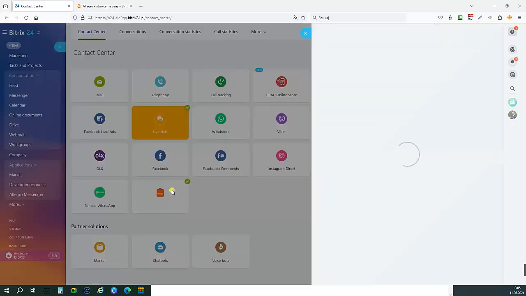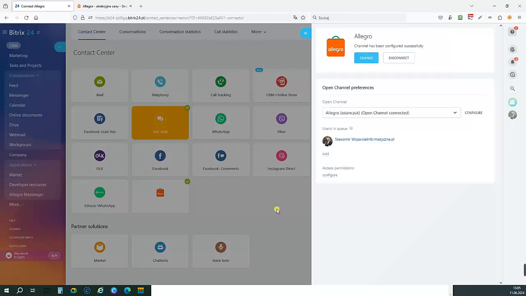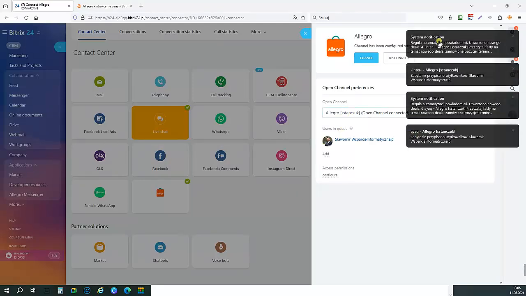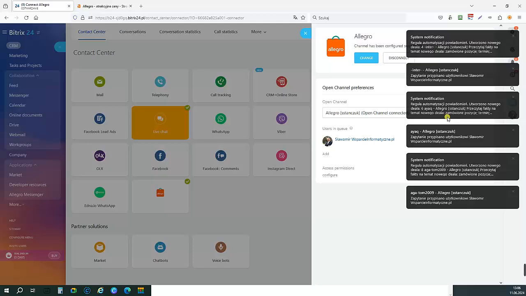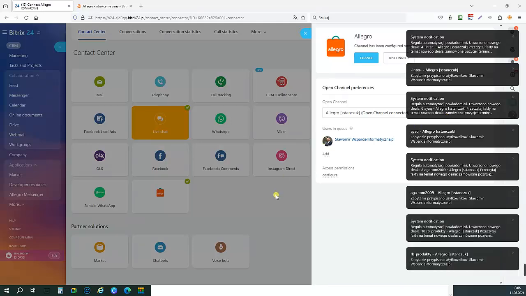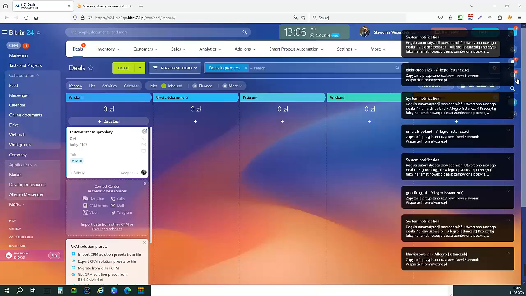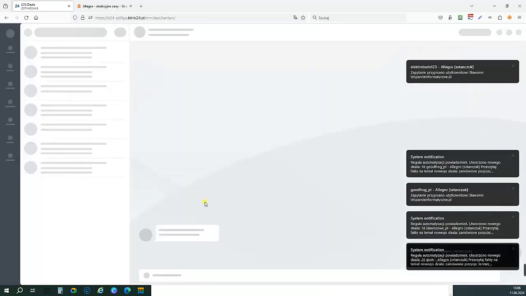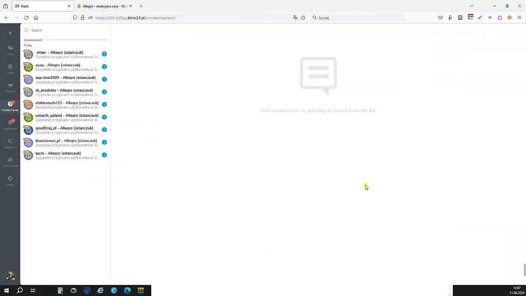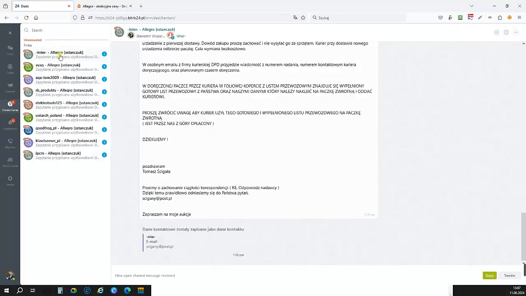Allegro Connect. Standard open channel Bitrix, but the name of the channel is Allegro and my login is Stańczuk. There is import message from Allegro Market. And I see the message in open chat in Bitrix. This is content and reply.